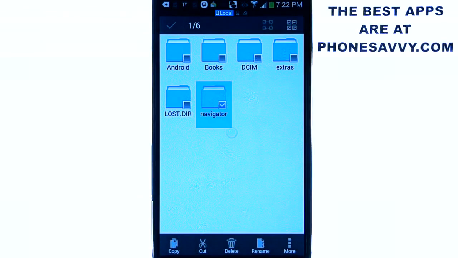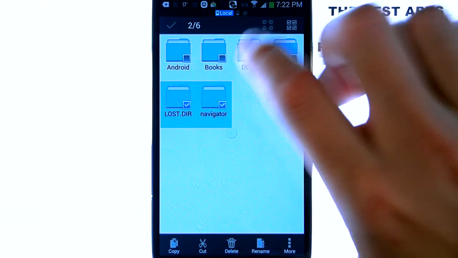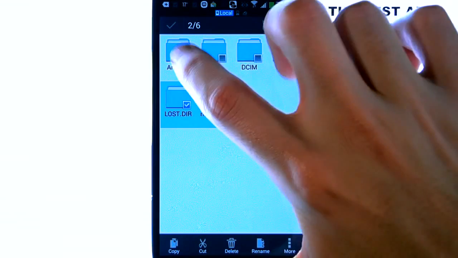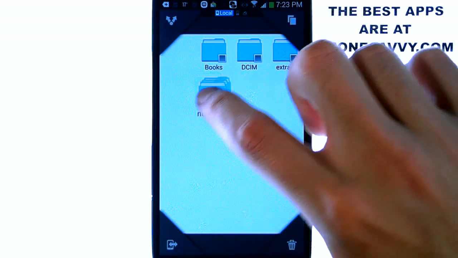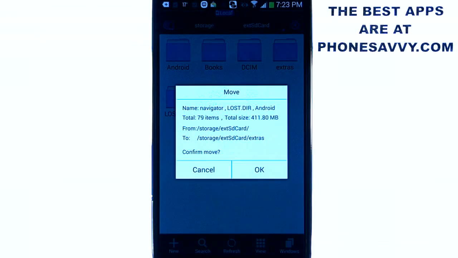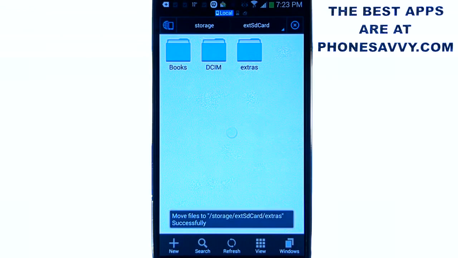If I press and hold that, it will place a check mark on it, but it'll also allow me to put a check next to the other files that I want to move. Now I can touch and hold these 3 and drag to Extras and then hit OK. So that cleaned those up. Now I have Books, my DCIM, and Extras.